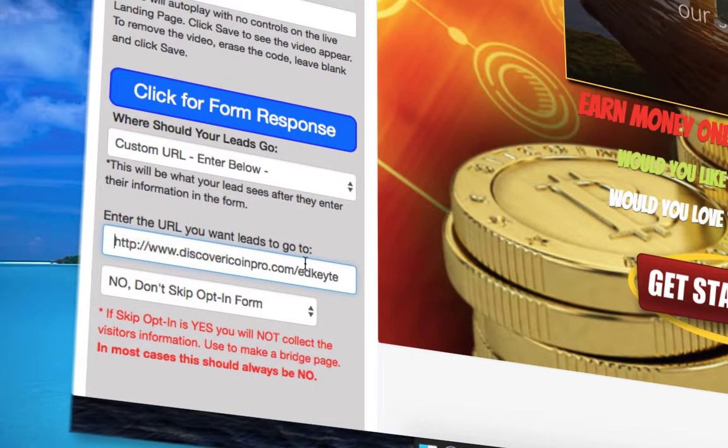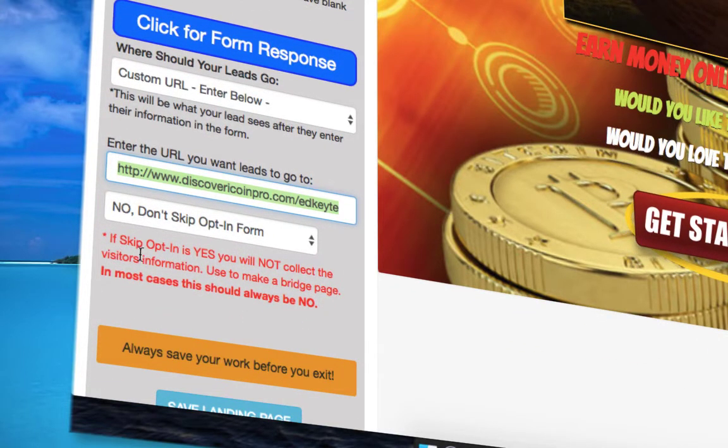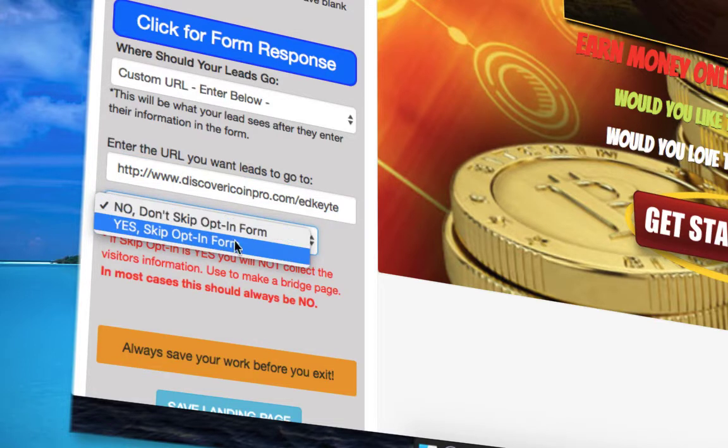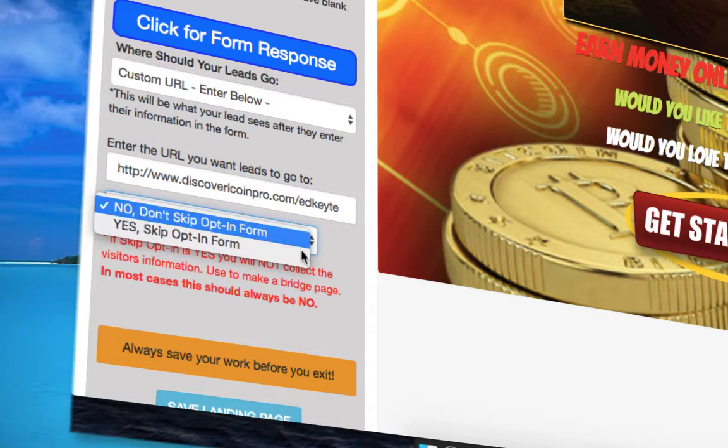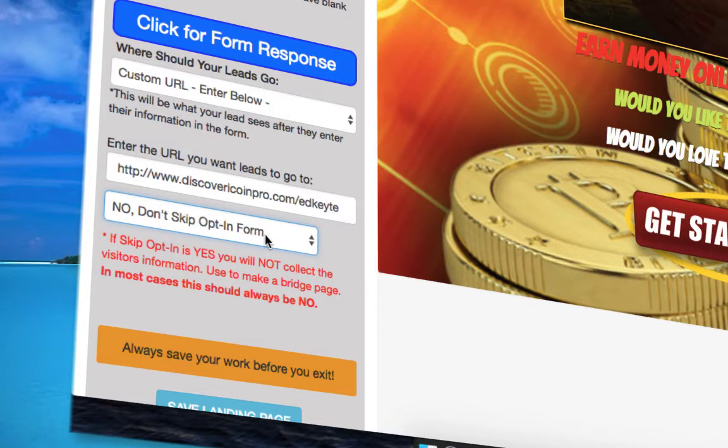Now, bearing in mind, obviously, you can put any URL you choose, so you can basically make funnels in totally any way you want. You can put them to any kind of landing page or whatever. You can even make a splash page. If you want to skip that, so they skip the opt-in form and go straight to your page, you can optionally do that. No, don't skip, because you want to grab their lead.